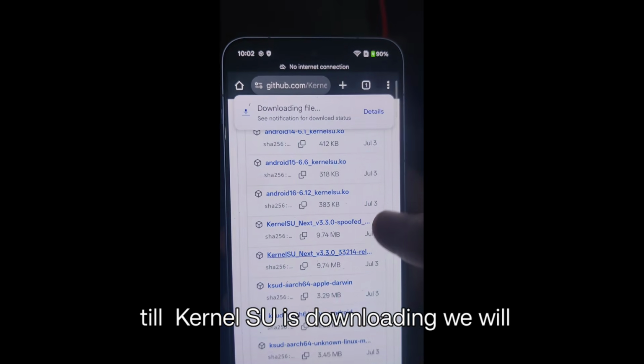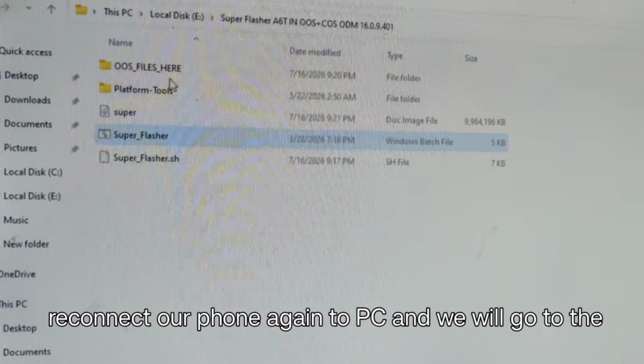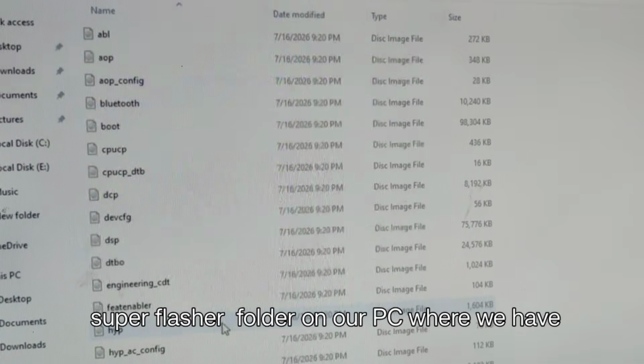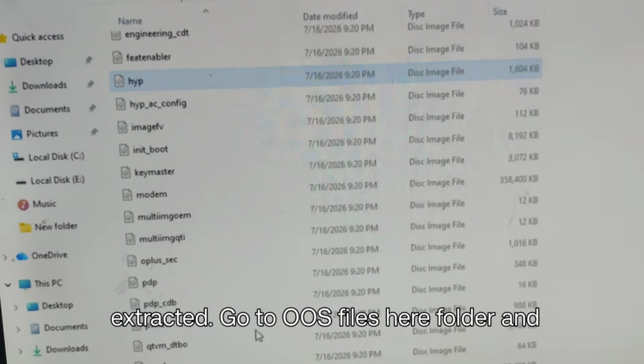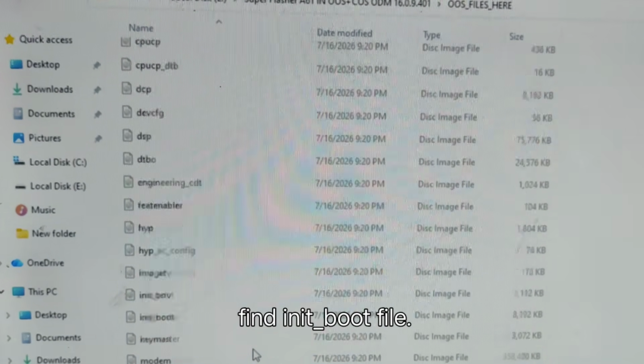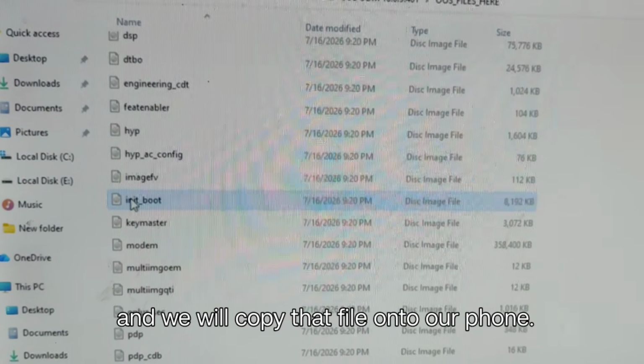Till KernelSU is downloading, we will connect our phone again to PC and we will go to the super flasher folder on our PC where we extracted. Go to OOS file share folder and find init_boot file, and we will copy that file onto our phone.